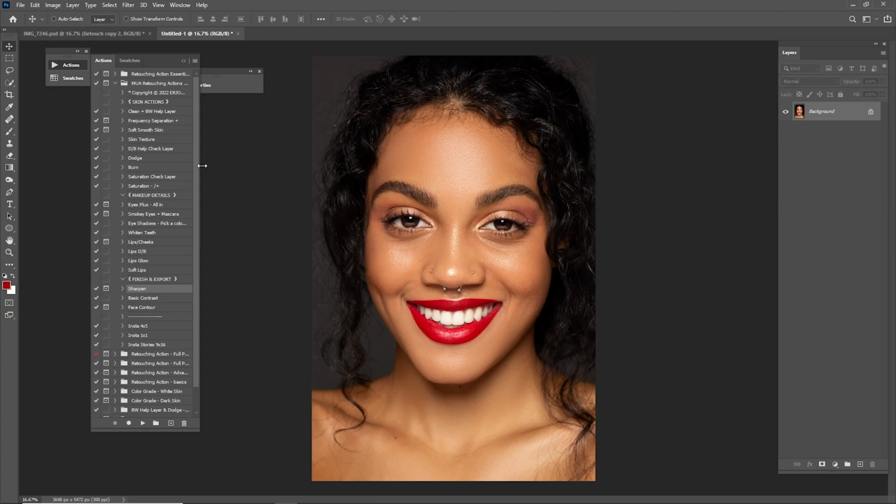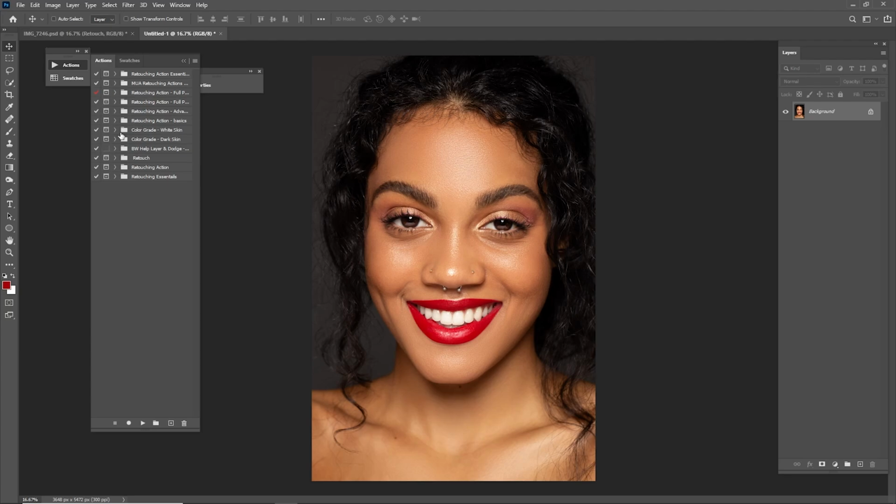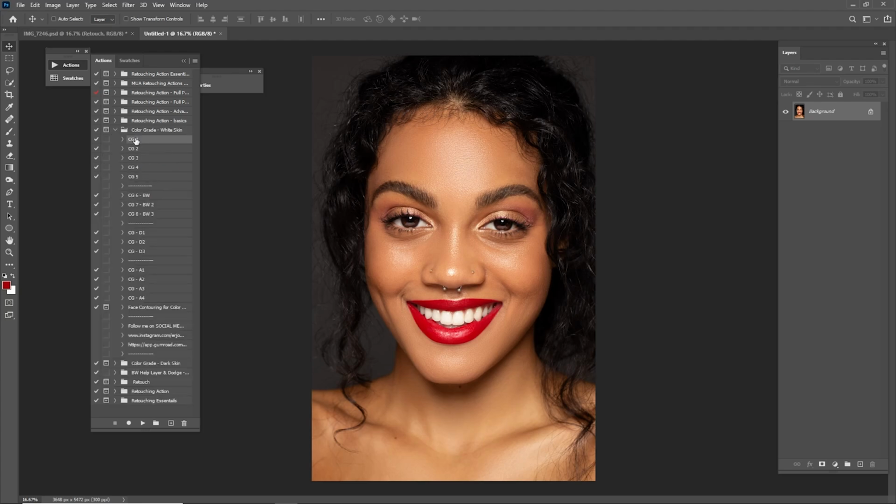And now it's time for some color grades. So for color grading, we should have only one single layer, which is the background, because if you have, for example, some other layers here on the previous window, the color grade will not work properly because it's made only for the one single layer. So we have to go to the color grade white skin or dark skin and use one of them. All the color grades are working fine for white skin and dark skin, so you can try all of them one by one until you find the best color grade.